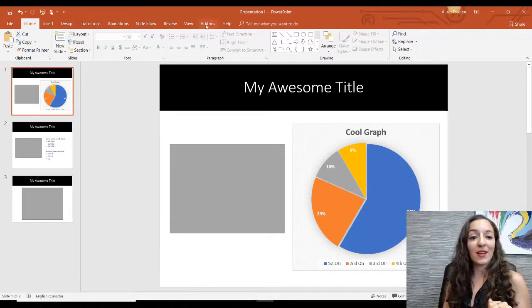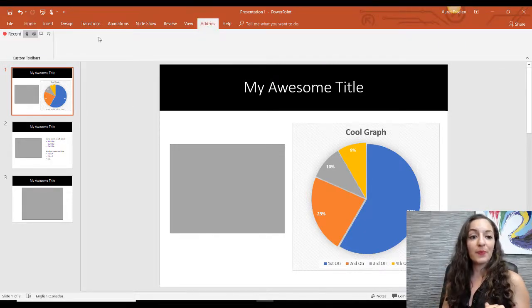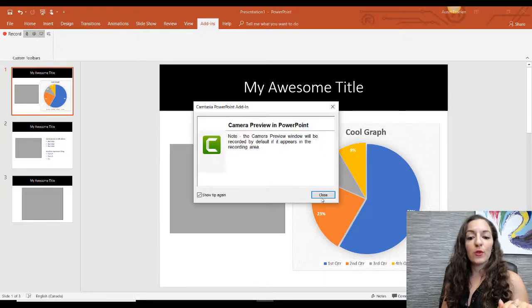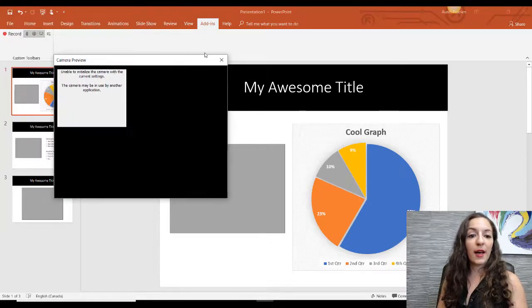So to do that, I'm going to click on Add-ins. And I'm going to show you a little bit about what each of these buttons are before I hit record. So this icon right here basically turns on your microphone, whatever microphone you're using. This icon here turns on your camera, your webcam. This icon over here allows you to do a preview of what it is that you look like through your webcam.